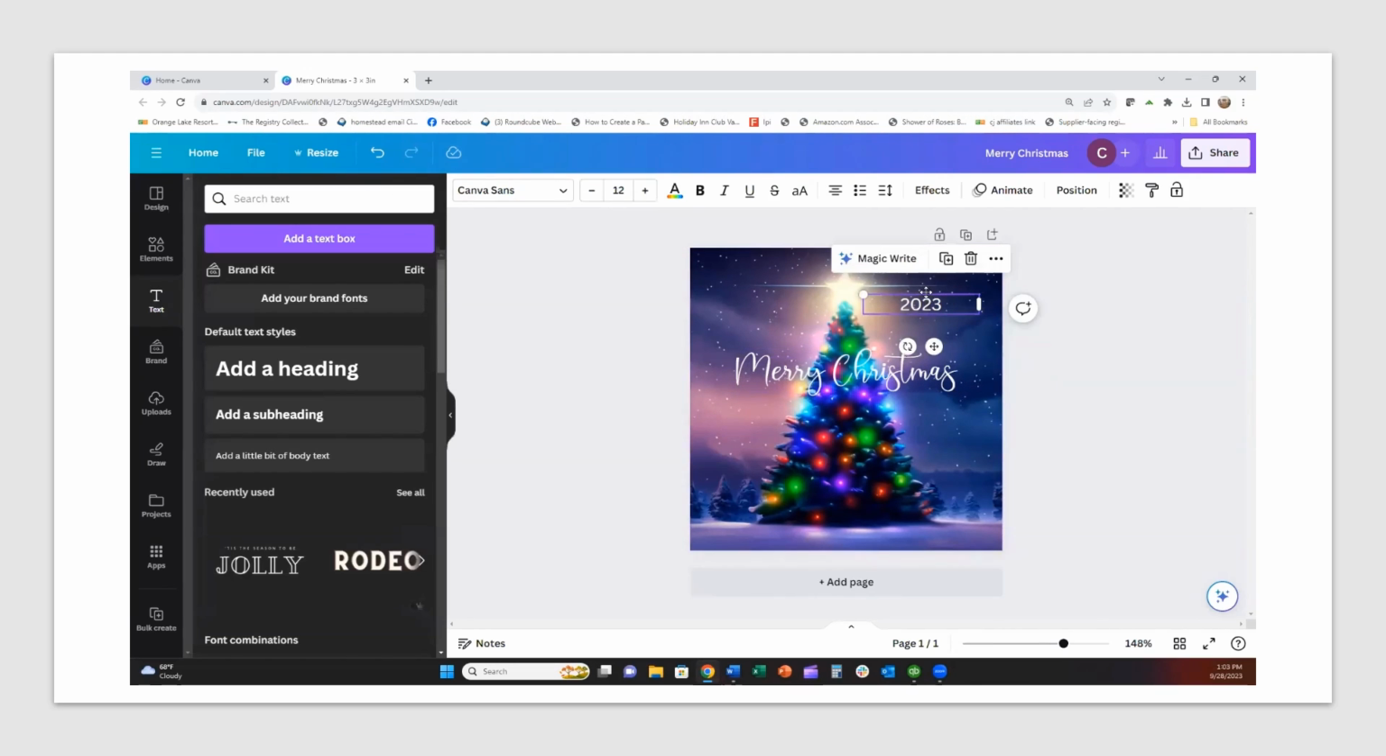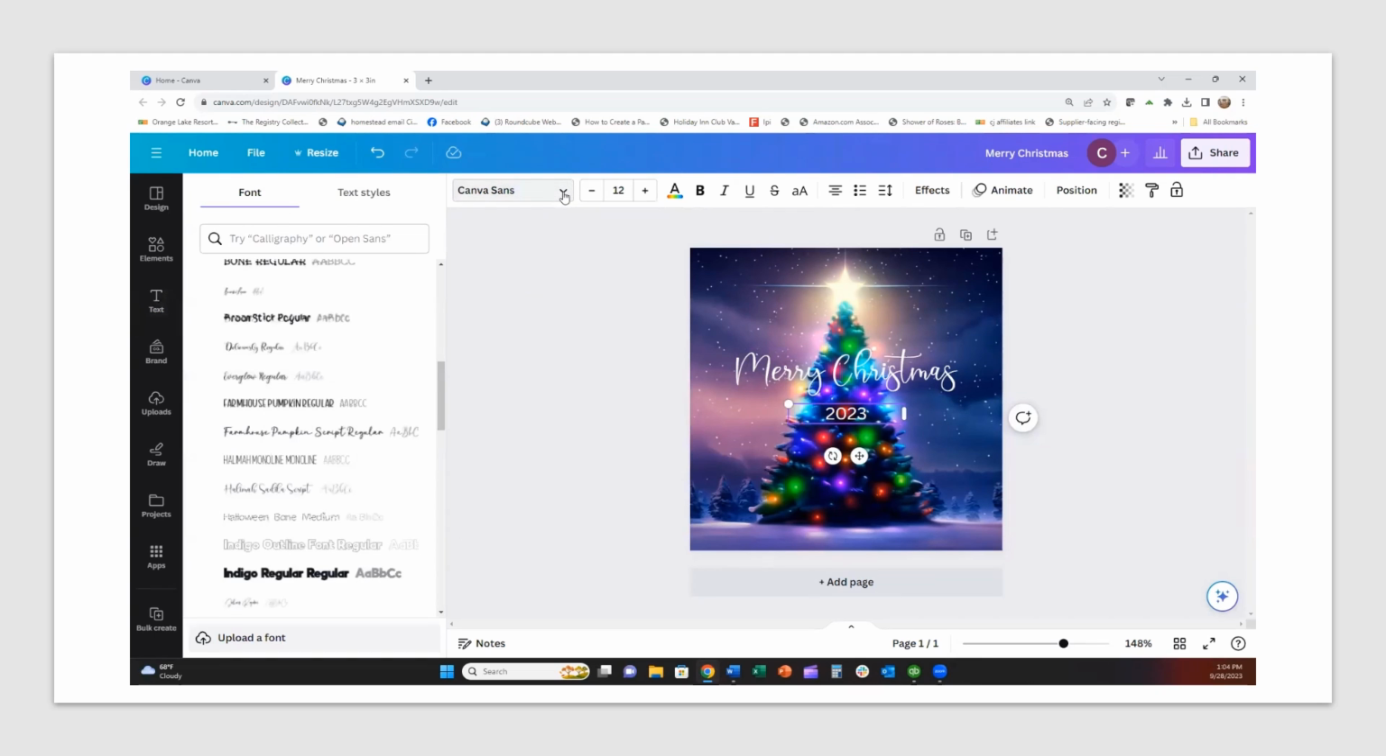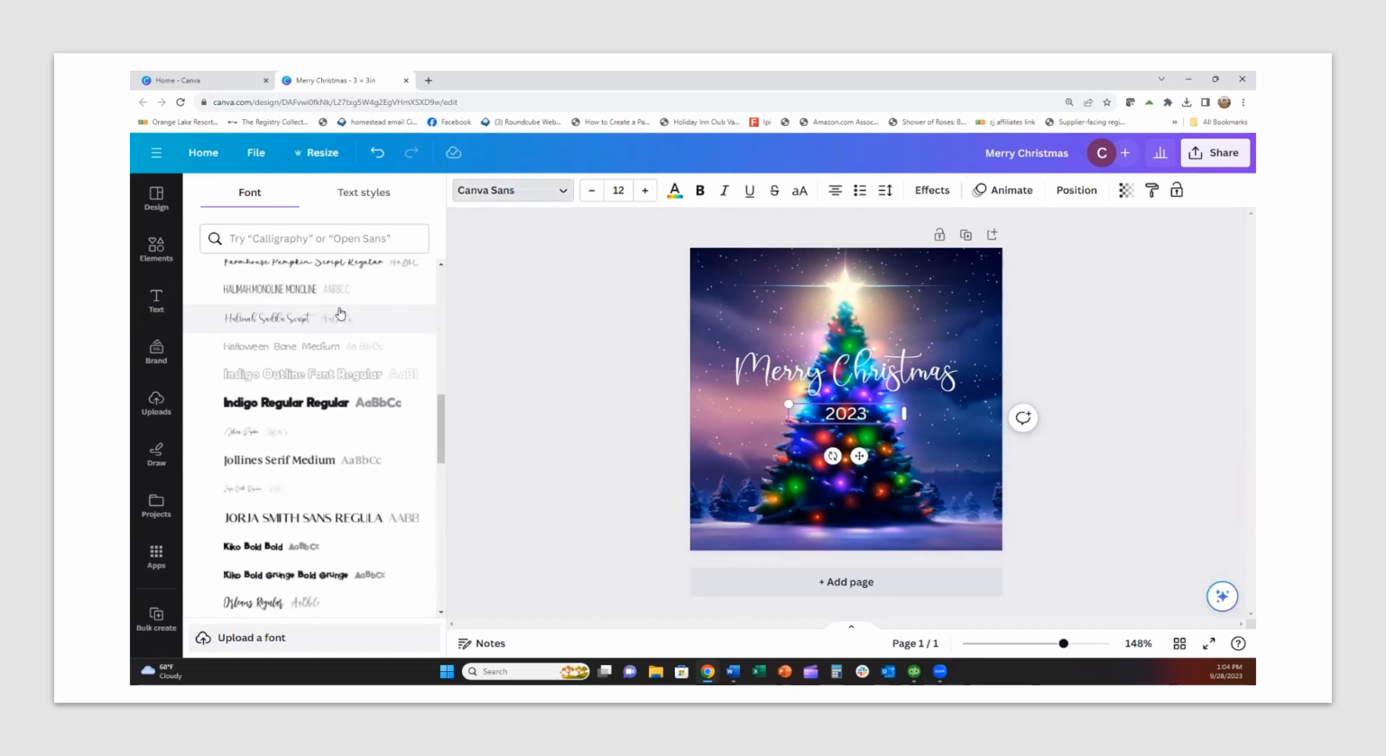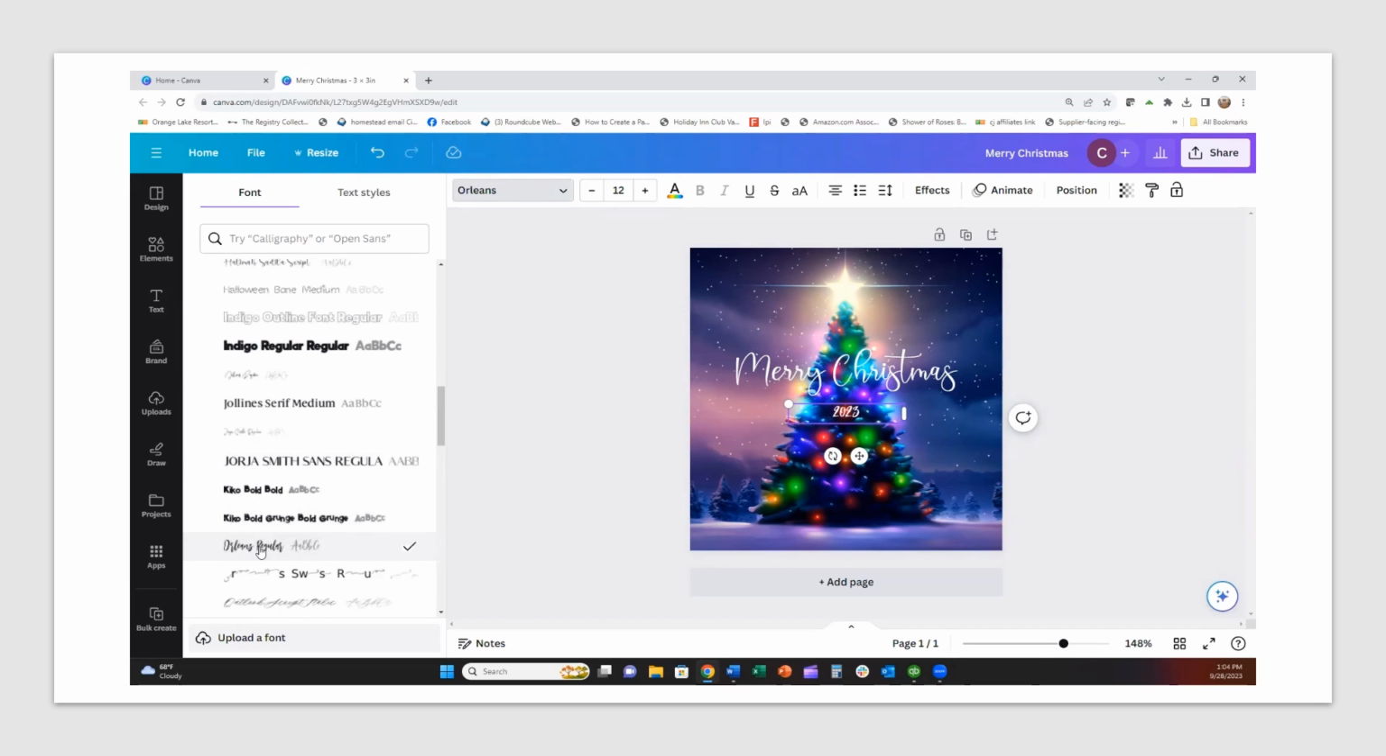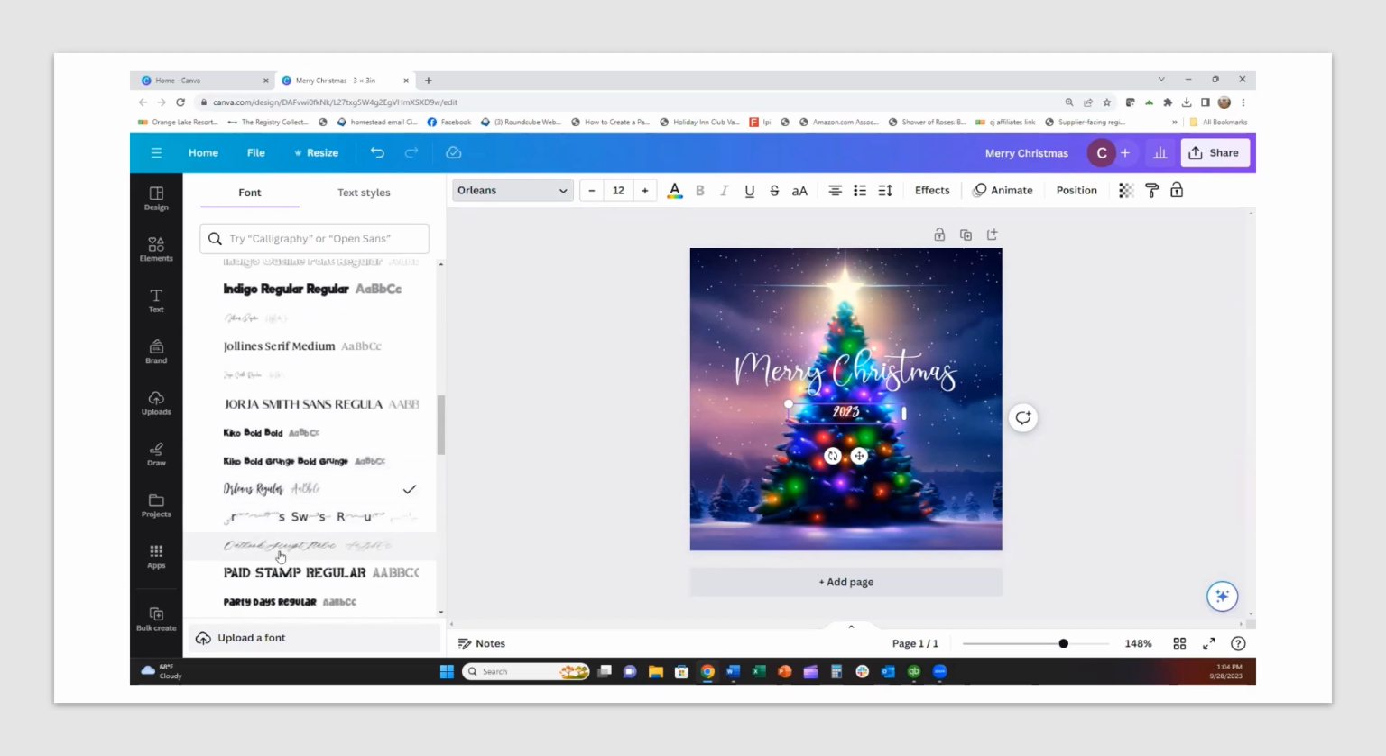So now I'll take this 2023, I'll move it down here a little bit, center it, and I will see what font I want to change that to. Again, you just go to your fonts and you find a font that you think will look good. Don't like that. So just keep playing with it until you find one that you like.